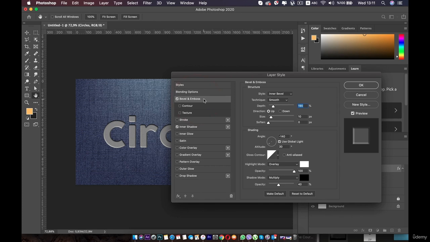Let's go to the bevel emboss. We will keep it at the inner bevel. Technique will be smooth, and depth, let's bring it down to 63. Direction will be up. Let's increase the size and see. Okay, we'll keep the size at 16. The strength will be 0. For the shading, disable the global light, and the angle will be 30 and 20. Yeah, just make this one 30 and this one 20.